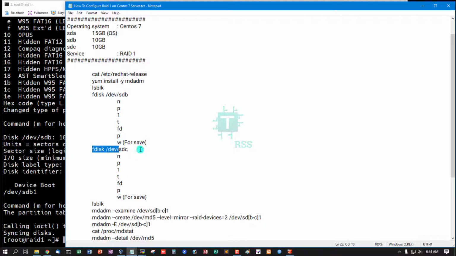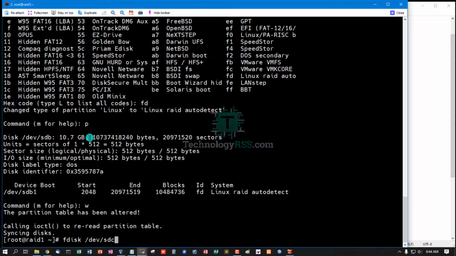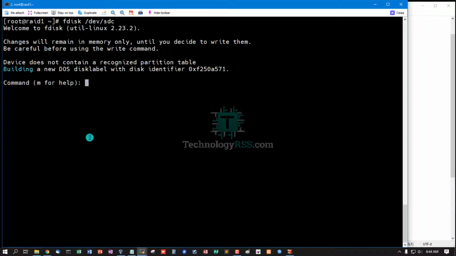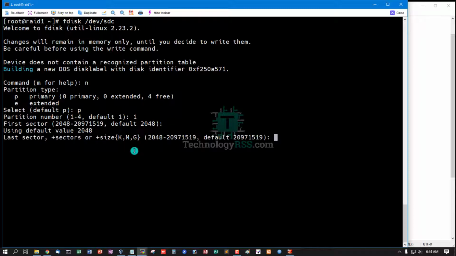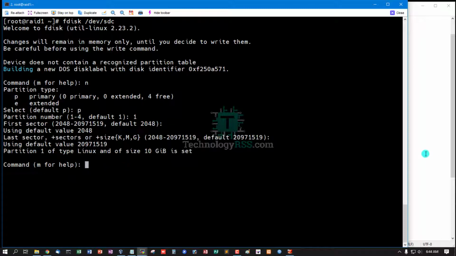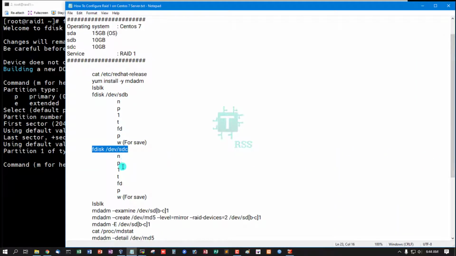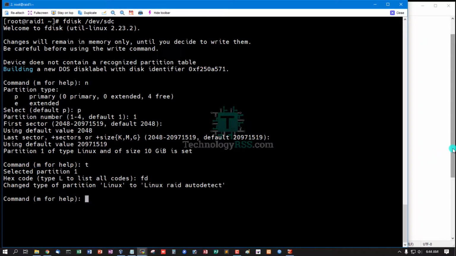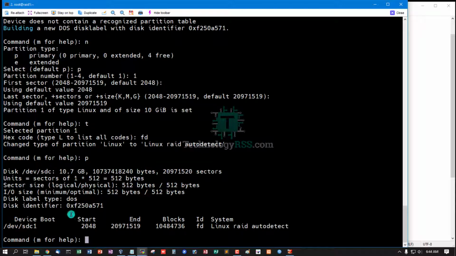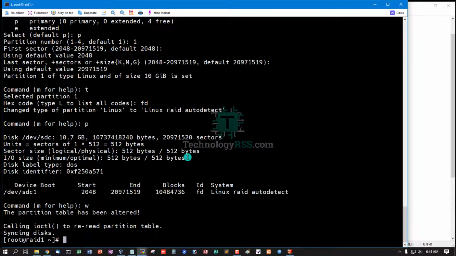Now set up the other disk in the same way. N for new, p for primary partition, press 1 for the partition number, press enter, and then type t, and then type fd for Linux RAID. Then type p, and then save with w.